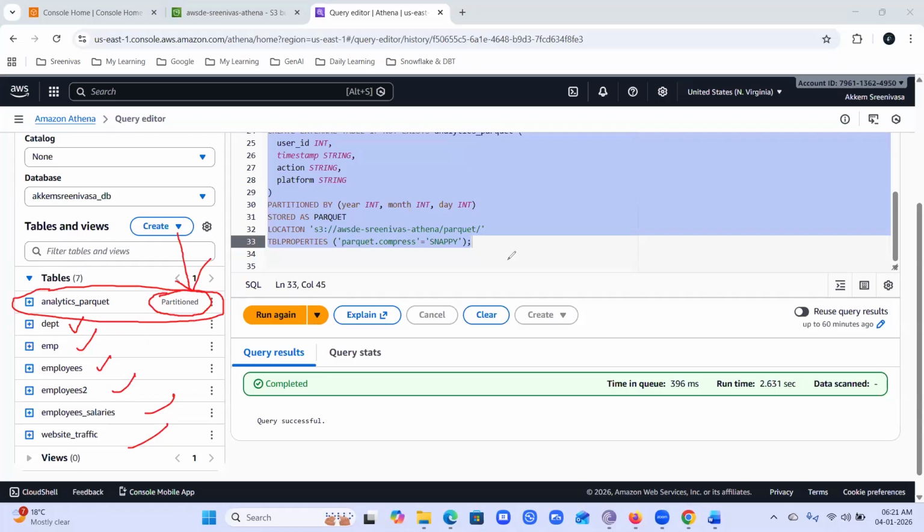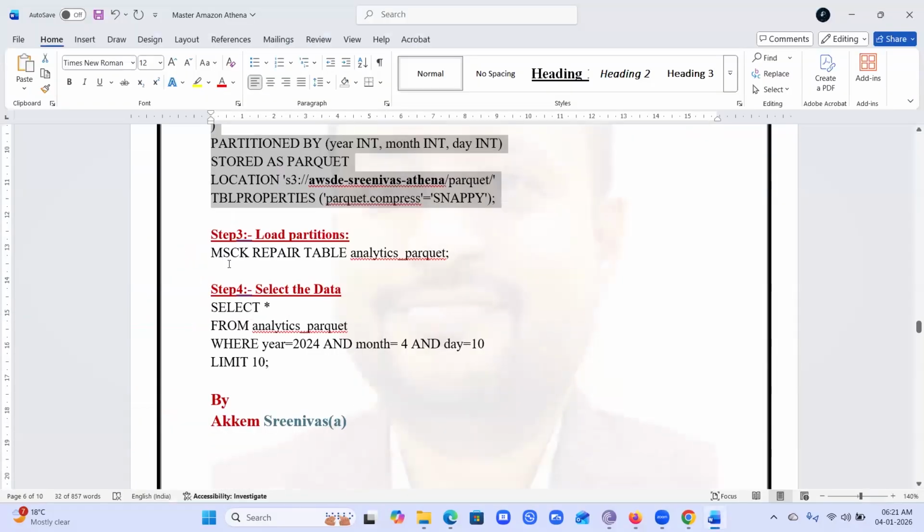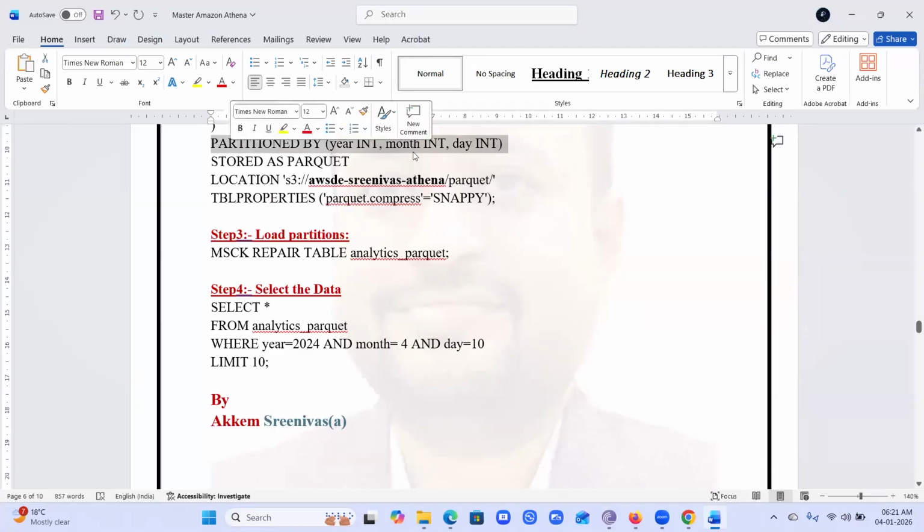Okay, next one. Now I am writing SQL queries. Before doing any SQL query, we have to give an indication to Athena: Hey Athena, my bucket contains different partitions. Then understand what partitions mean: subfolders. So here we gave column names, right? Partitioned by year, month, day, right? So it is going to check the subfolders inside a bucket and understand the partitions.